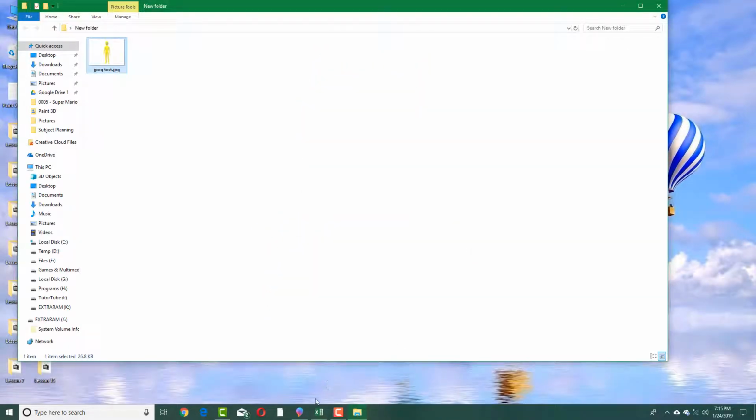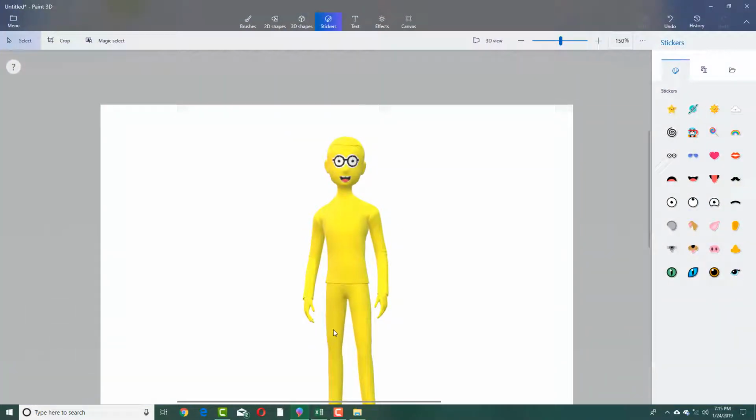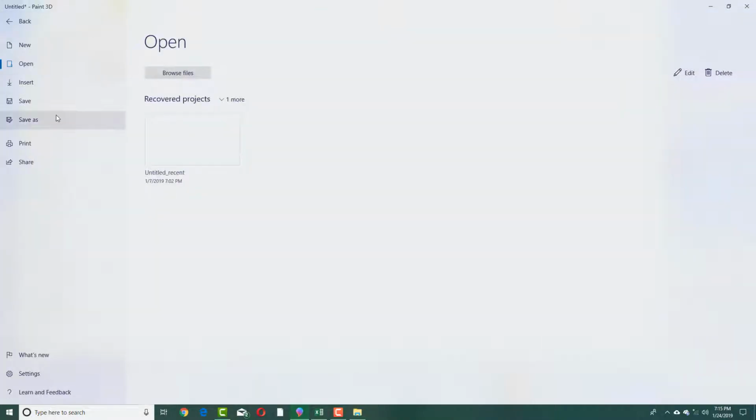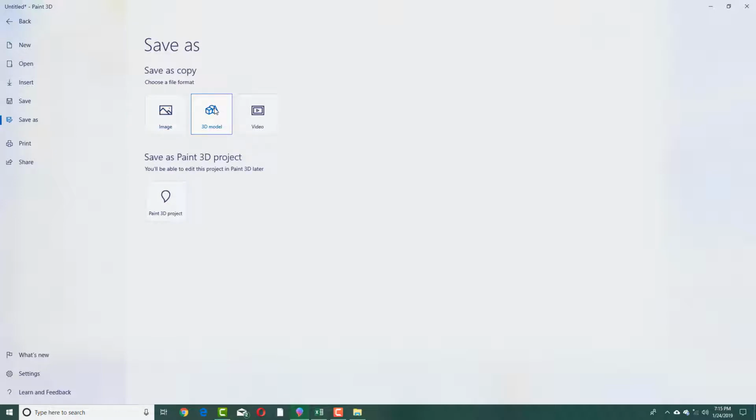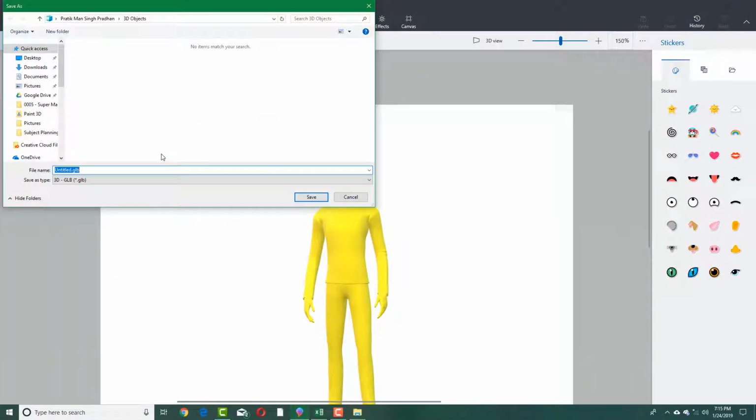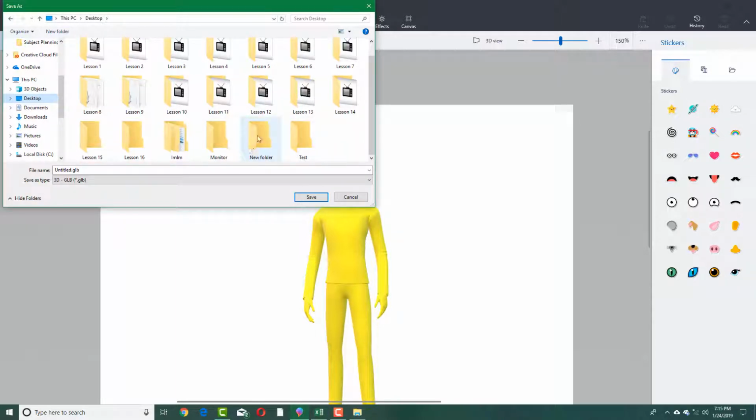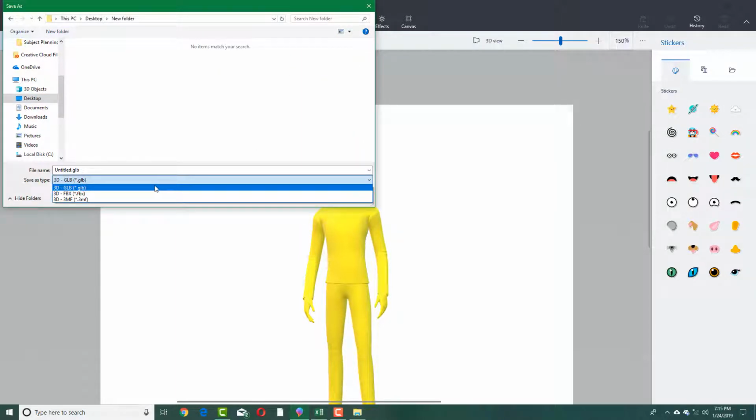Now I can also save this as a 3D file. So that allows me to import it in Paint 3D as a 3D file later on, or I can import it in other applications, which we are going to see in further lessons. So now what I'm going to do is go into menu. I'm going to go to save as, and I'm going to choose 3D model right here. So once you do that, you can see that you can save this as a 3D model. I'm going to save it in my desktop in the new folder itself. So I'm just going to go into new folder, and here I'm simply going to choose FBX because that is the most common format that is used by other applications as well.